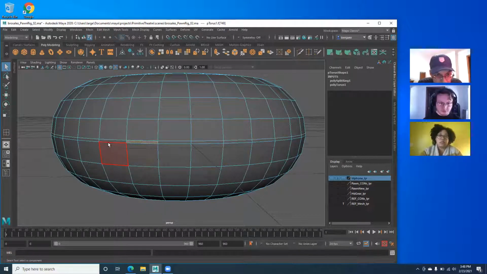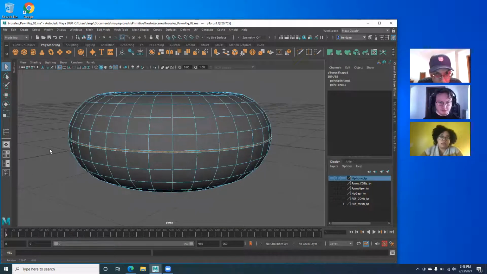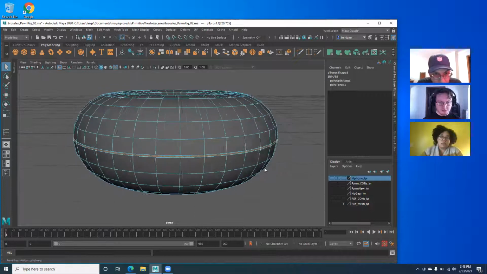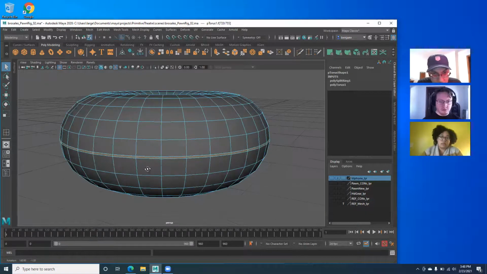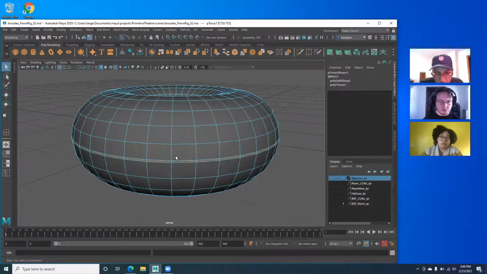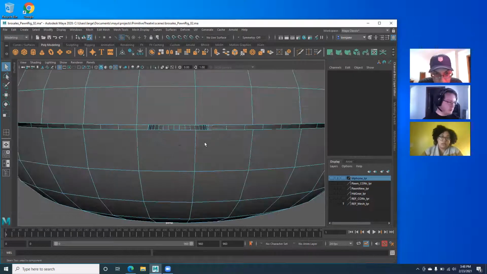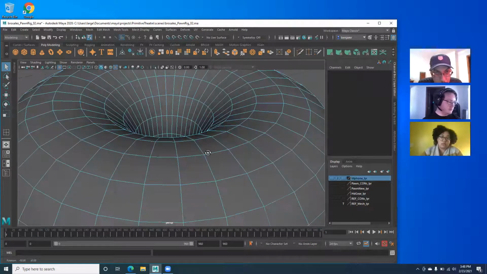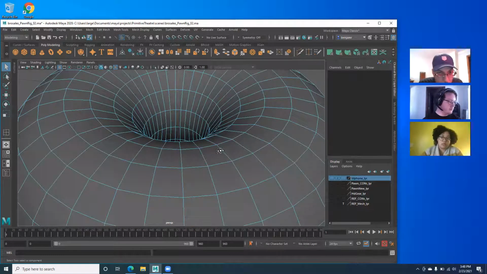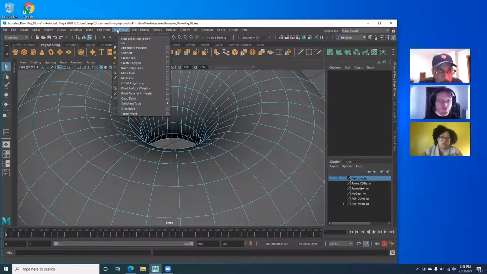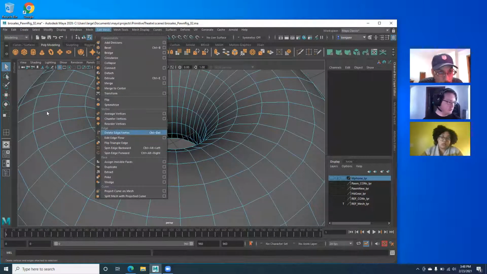So I'm going to take this. I'm going to double click. I went to face mode, and then I double clicked on this new face ring around the donut or bagel that I made, and I'm just going to delete that. You can delete faces by using the delete on your keyboard, but you cannot delete edge loops or vertices that way. You have to select them and go up to edit mesh, delete edge vertex.